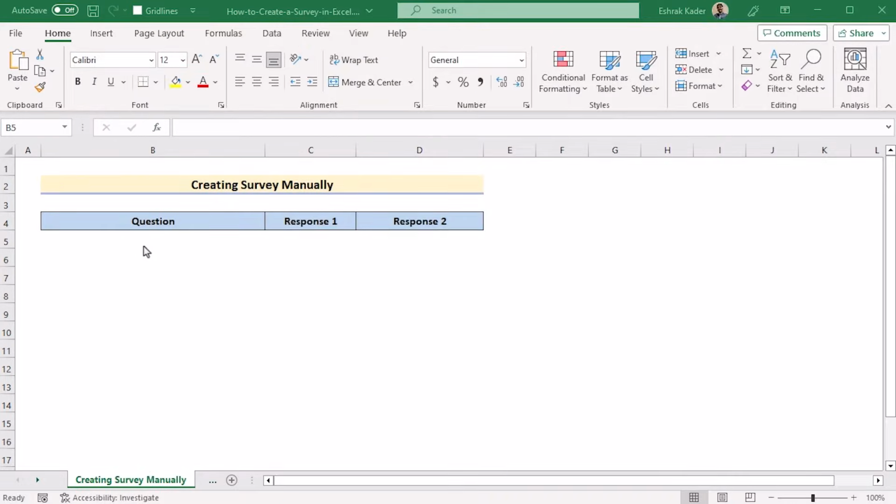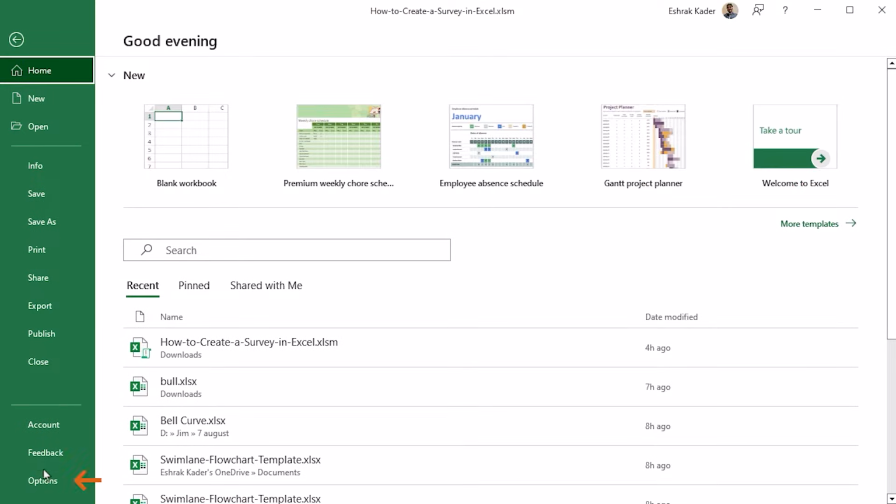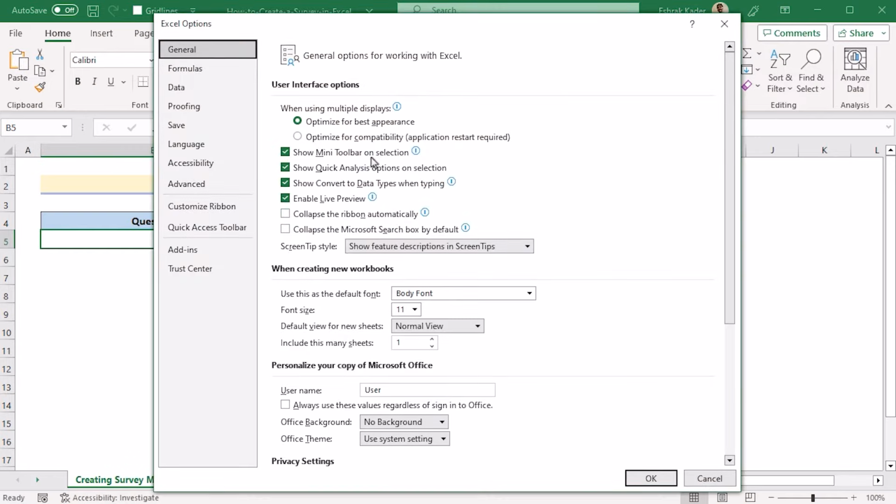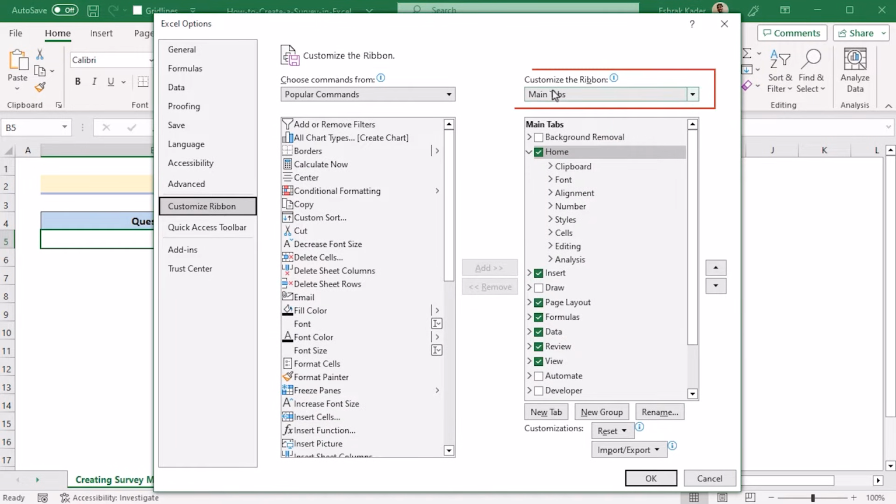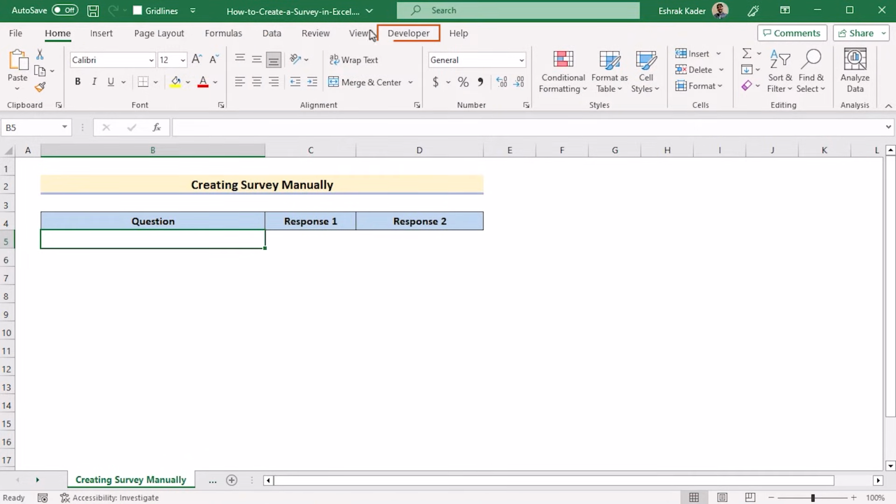In our first method, we want to create a survey manually. To do that, we need the help of the Developer tab. So at first, we'll go to the File tab and then to Options to open Excel Options. Here, go to Customize Ribbon, and in the Customize Ribbon section, you'll find Main Tabs. Select and tick Developer, press OK to get the Developer tab here.